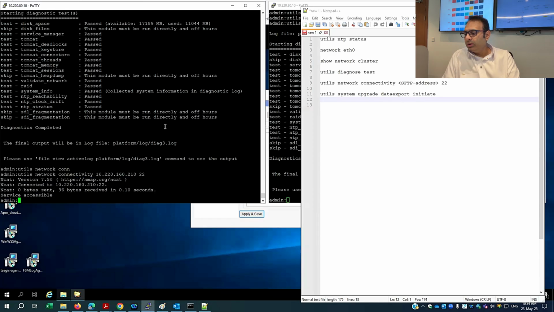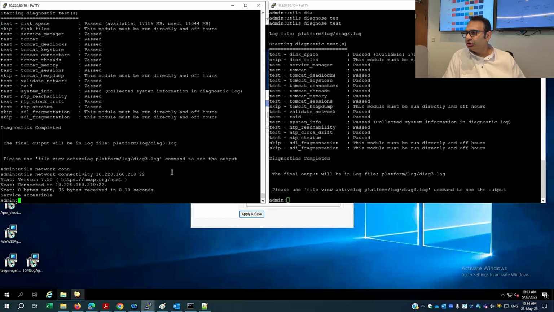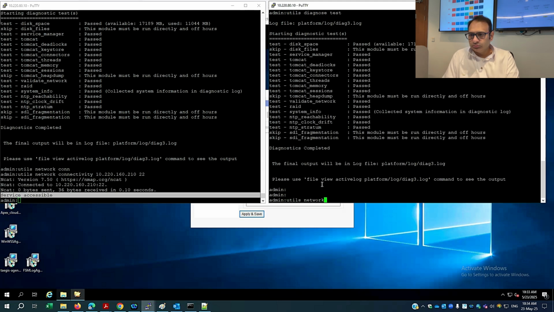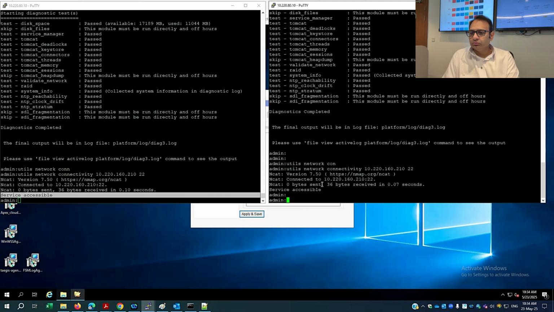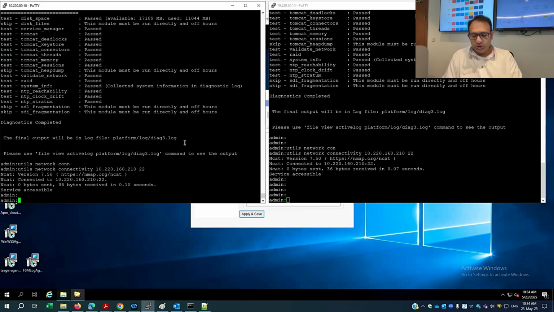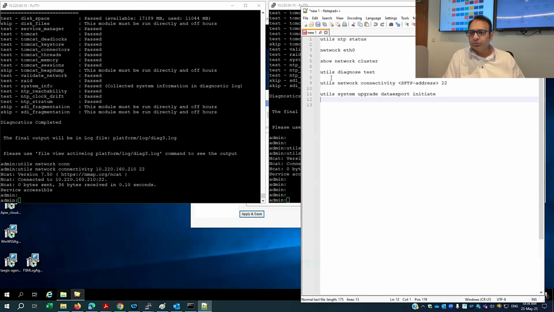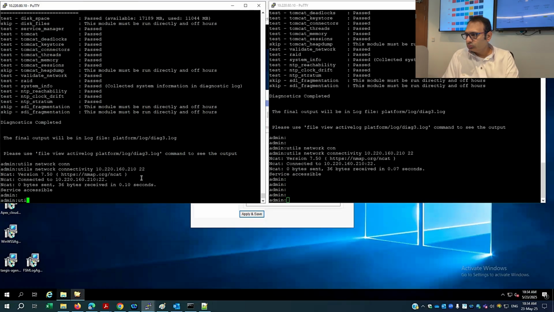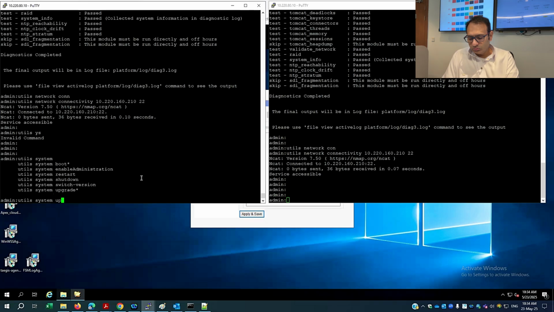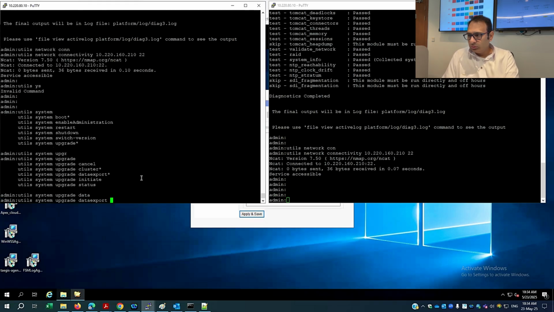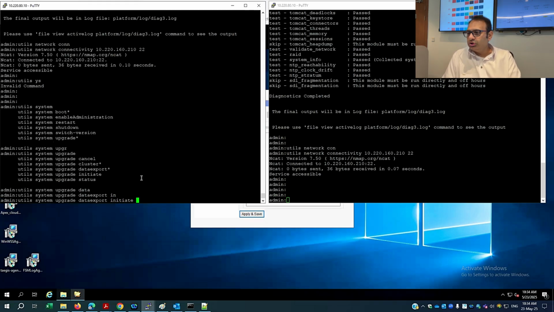Okay, this is the IP address and the port. It is reachable, it is showing service accessible. Okay, this is accessible. So the next command I will use for the export option: utils system upgrade data export initiate.